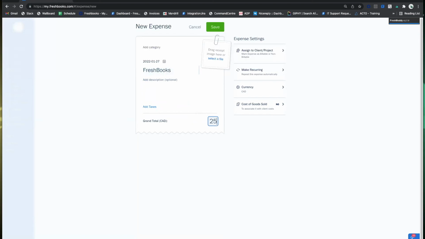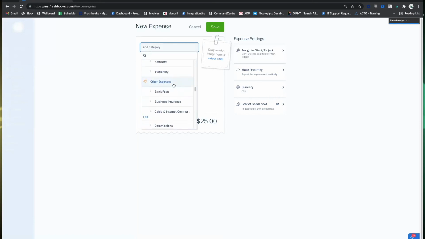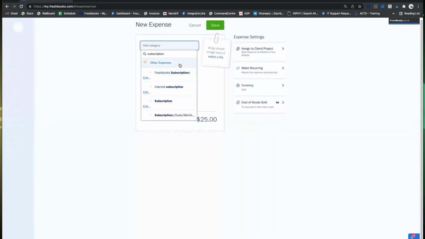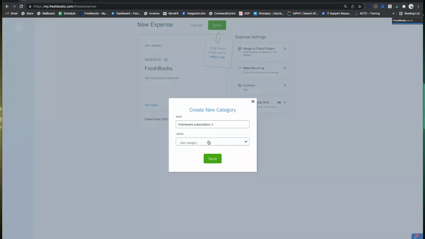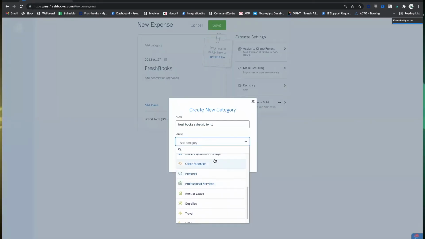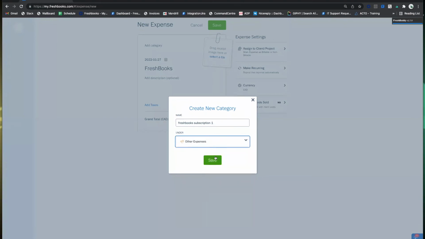Let's just say I'm on the Plus plan, which is $25 USD a month. What kind of category is this? So we do have pre-selected categories. So I can choose from that, which would be a subscription right here. Actually, I think it's other expenses. I think I might have made a subscription myself, but if I wanted to make my own category, what I can do is I can just type in the name of the category I want to make. I'll click create the category. I'll nestle it under one of my existing categories. So let's just say it's an other expense. I'll go ahead and hit save, and then I'll nestle it under that category.